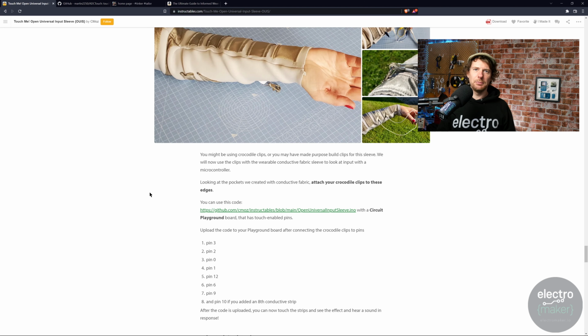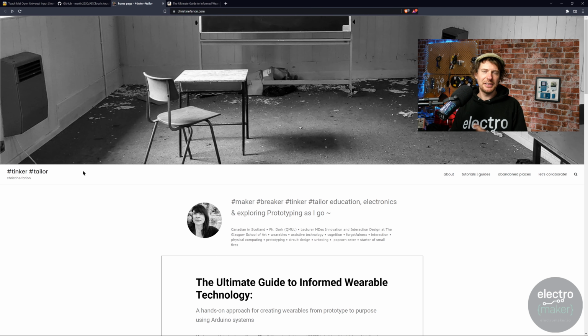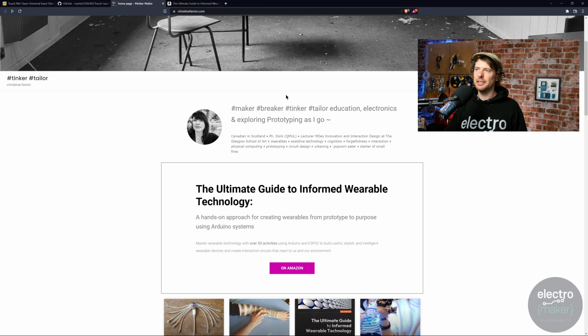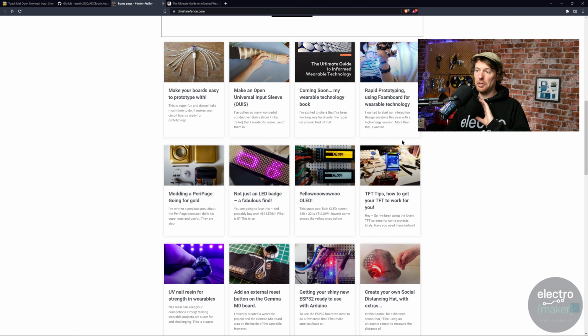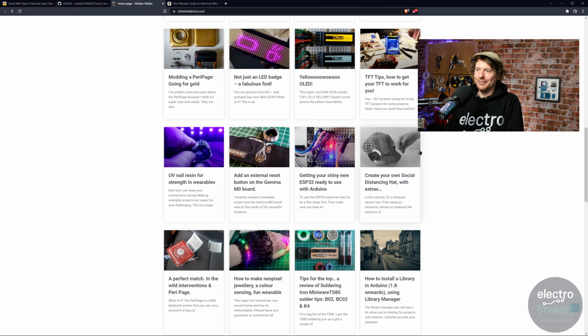Now, the quality of this Instructable is incredible, and it makes sense that it's incredible because it was written by, as I mentioned, Christine Farian, and she is very experienced in the world of wearables. She is, as it says here, a maker, breaker, tinker, tailor, education, electronics, and exploring, prototyping as she goes. And her site has got a bunch of amazing things on too.